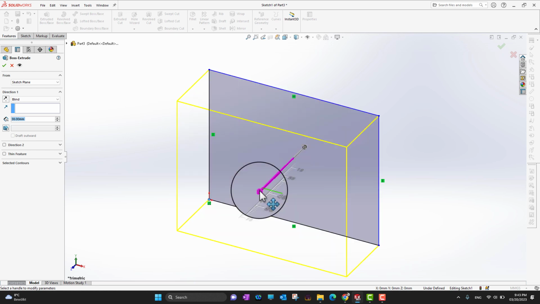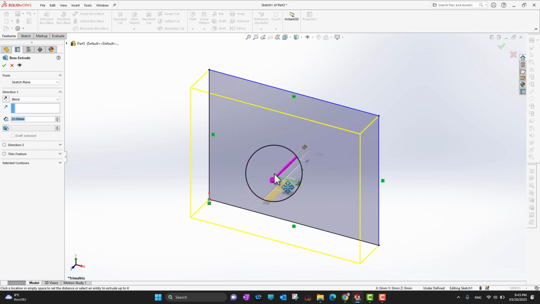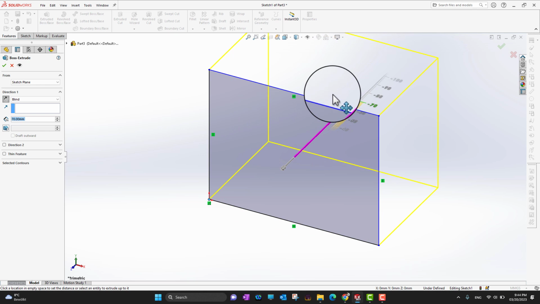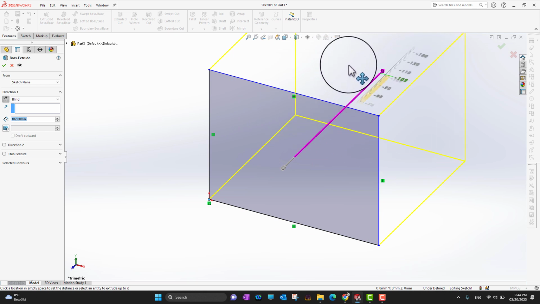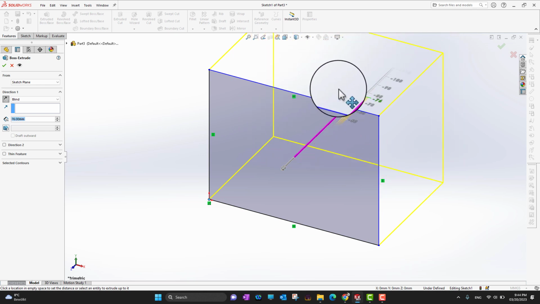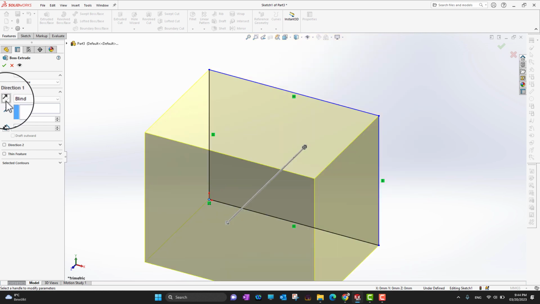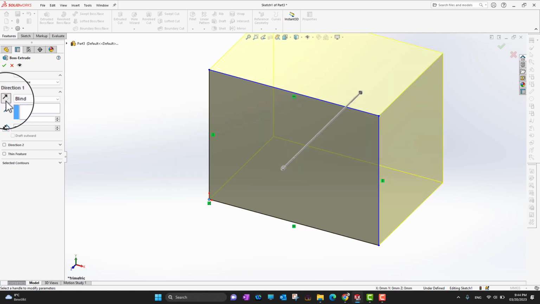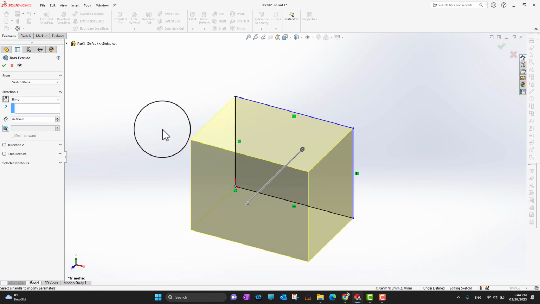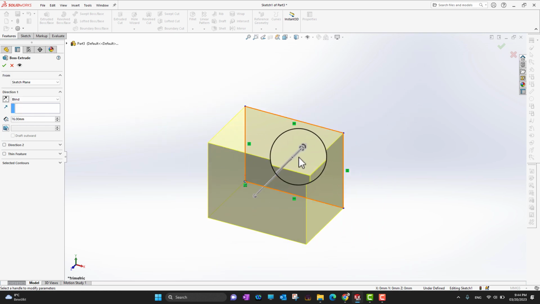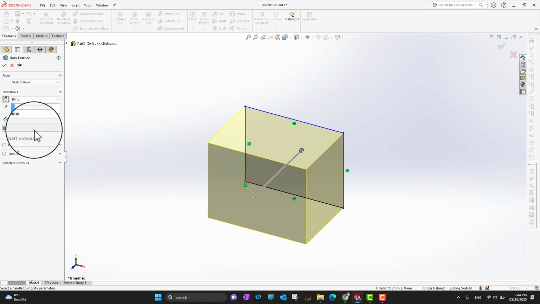Or if you want to change the direction, you can just hold the button on the mouse and go inwards. In this way you can change the direction of the extrude. Or there is another option, which you can see under the Direction 1 section. If you want to change the direction, you can just click here. Look at that, the direction is going to change. Or if sometimes you want to extrude in both directions, this side as well as this side, you can just turn on Direction 2.